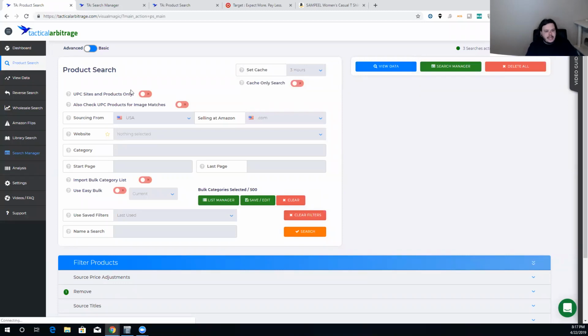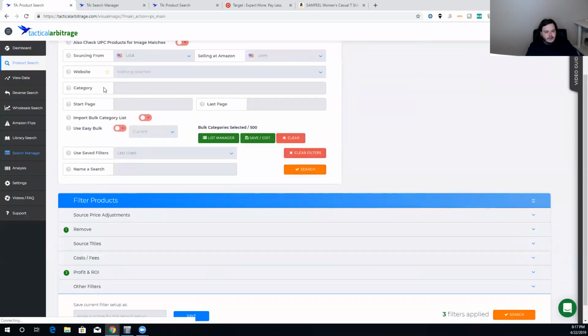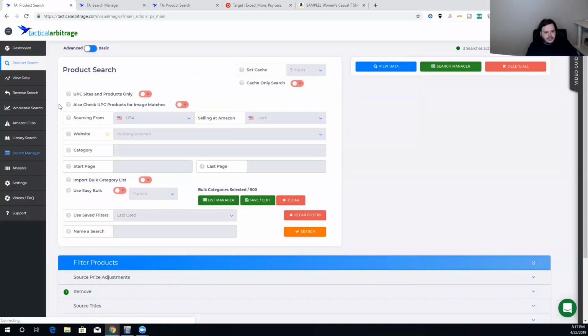So at this point, what we want to look for, I don't use the image search or the UPC sites and products only. I mean, you can do that, but a lot of the stuff that we're going to be looking at will be UPC. But I don't like to add any filters.